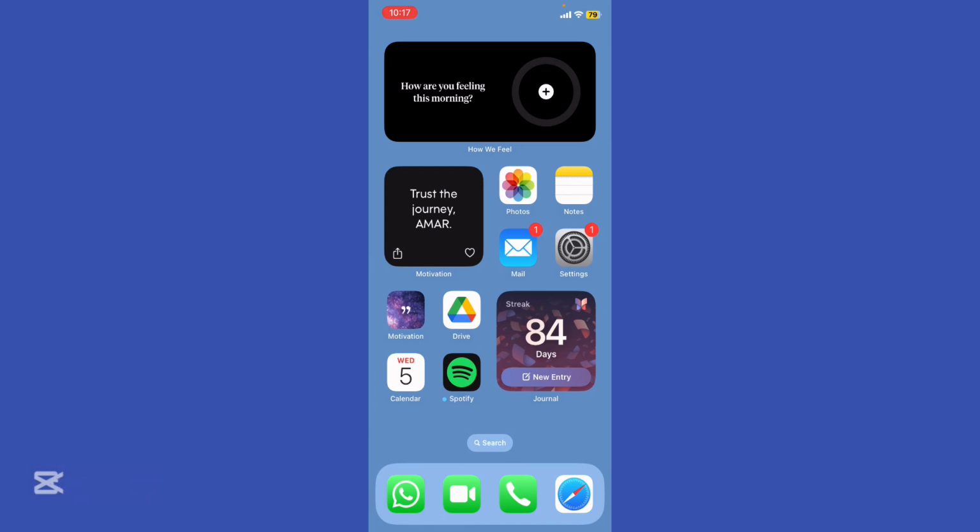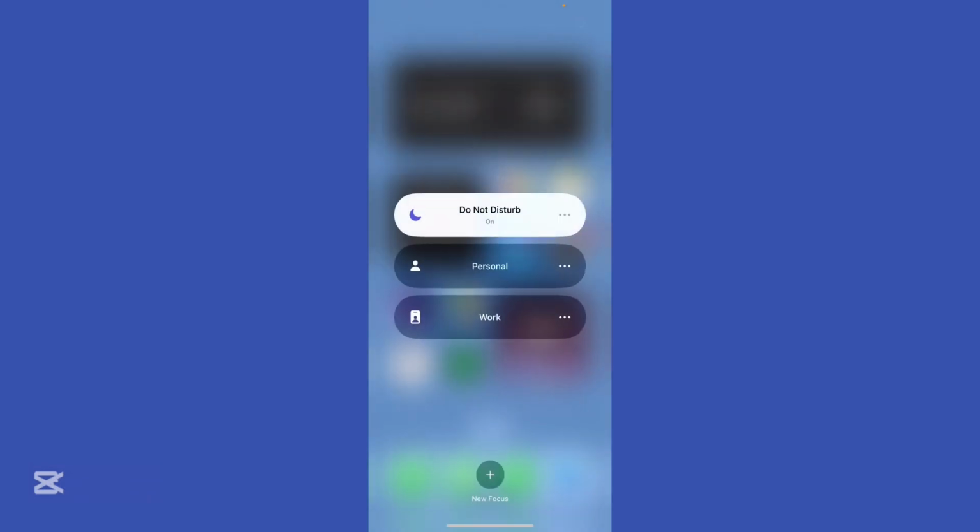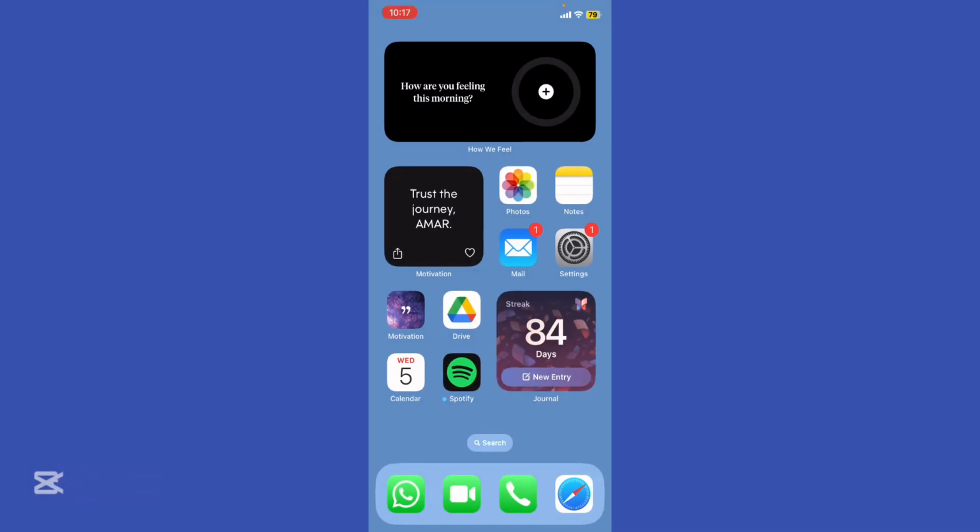And you can use it as a do not disturb mode. Stop calls, messages, and notifications while still using Wi-Fi.